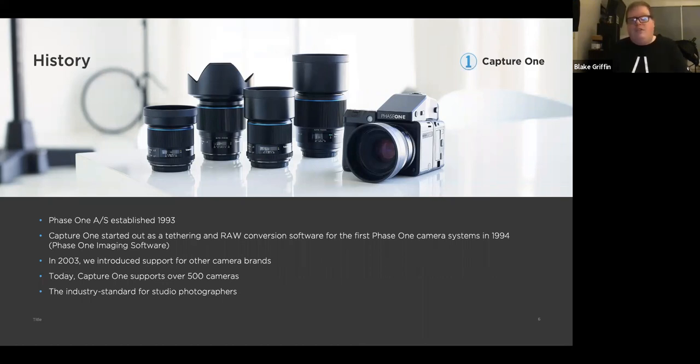In 2003, we actually introduced and reached out to Canon, Nikon, and have since gone to other brands, Leica, Sony, Fuji, et cetera, to bring those types of image files into our software as well. Again, today we support over 600 cameras, and we've become the industry standard for studio photographers.